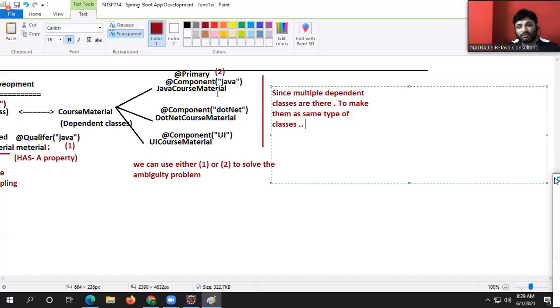Pavitra, there is no need of taking both. Please listen to the class 100%. We can use either one or two to solve the ambiguity problem. Pavitra madam, this is the second time you are making this kind of mistake. I didn't say use both. I said use either the first one or the second one.